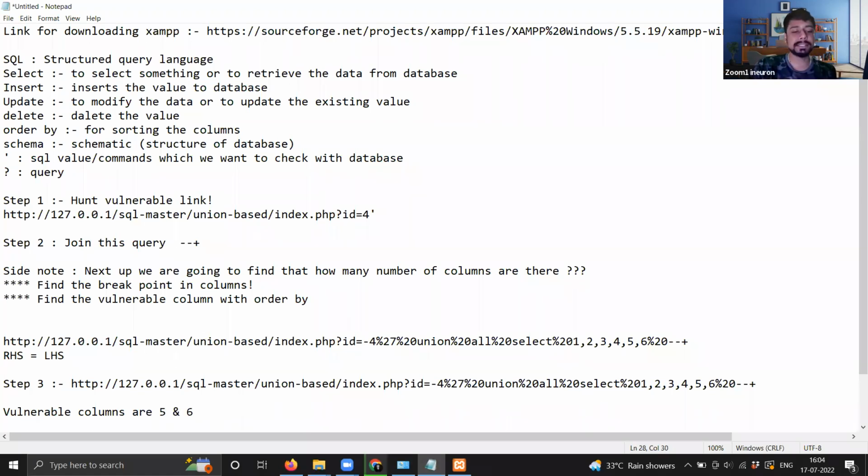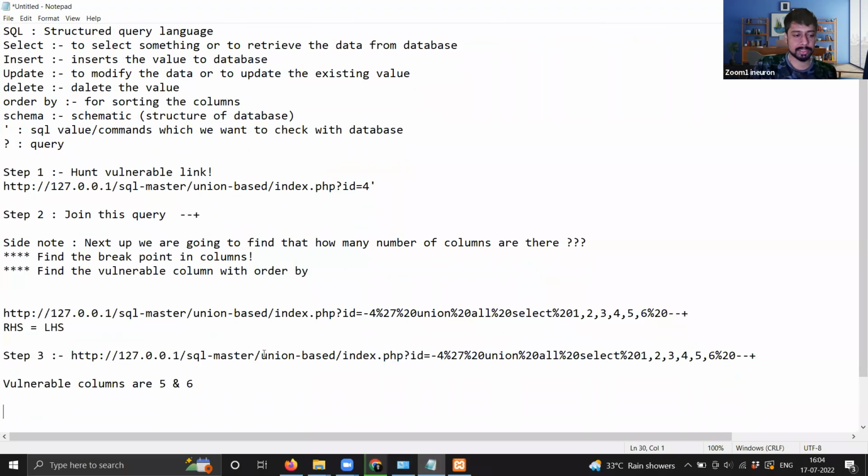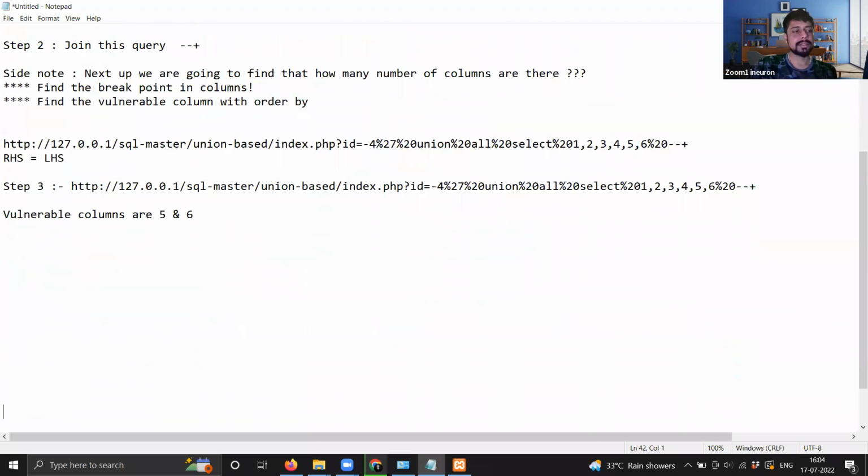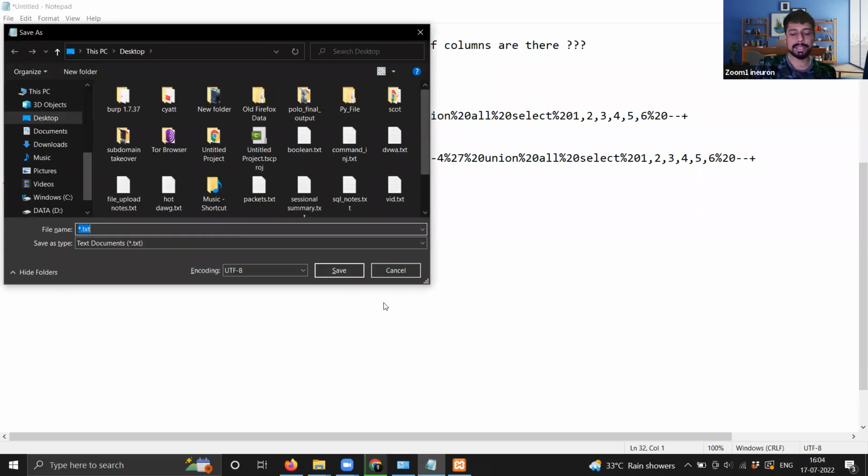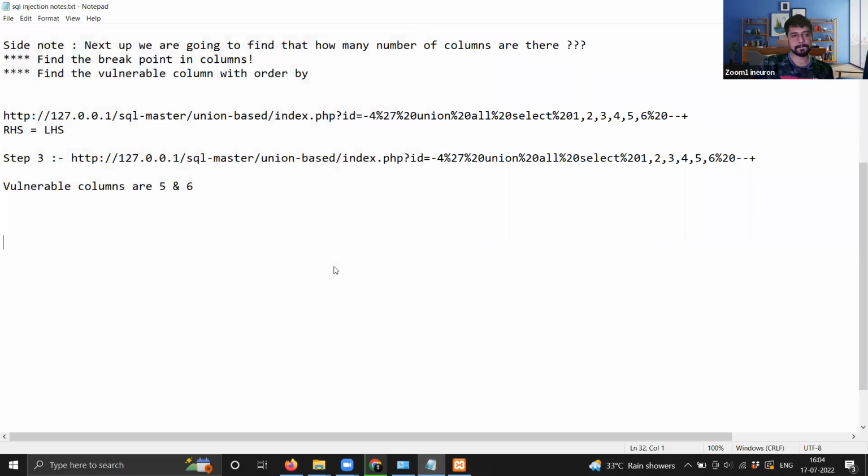Now what happens? You need to understand one more thing here. So I'm going to take my notes up and let me save that so that it can be preserved. I'm going to name them SQL injection notes.